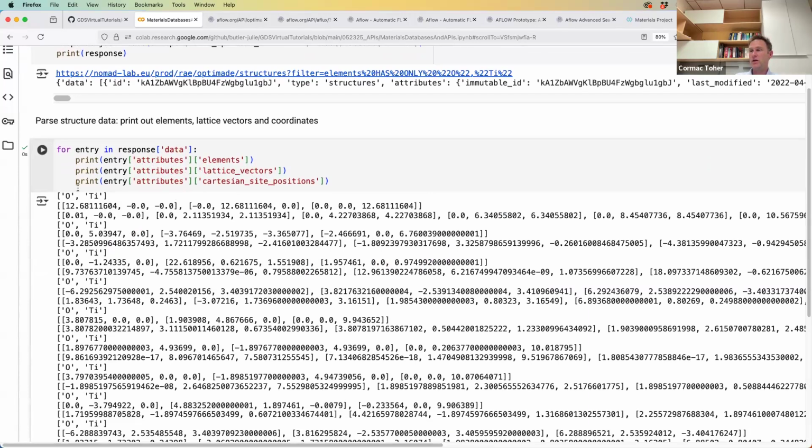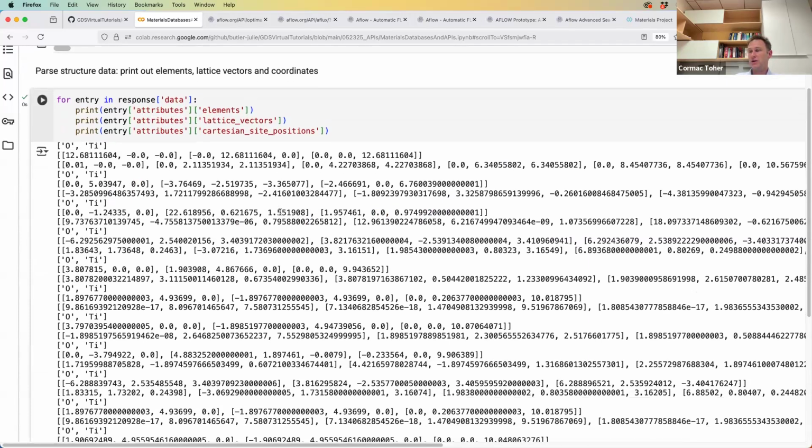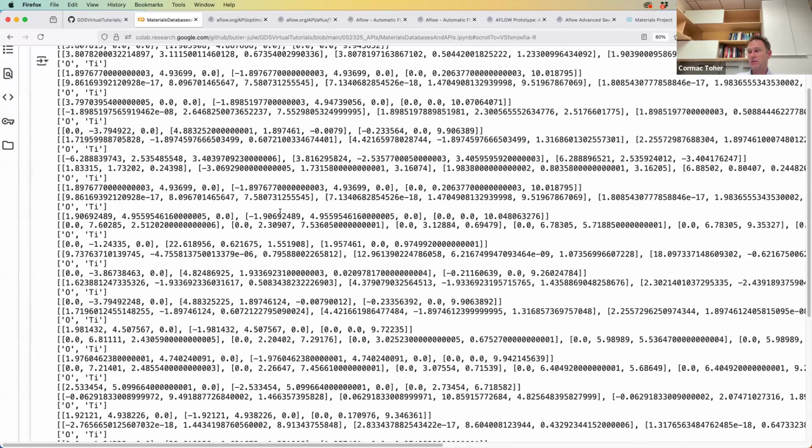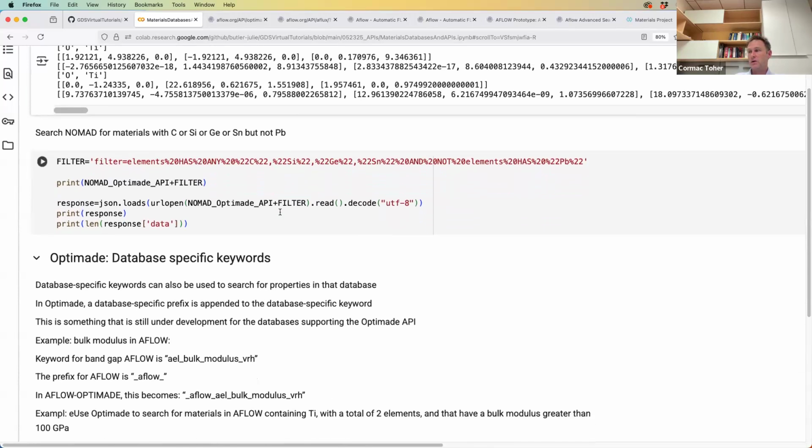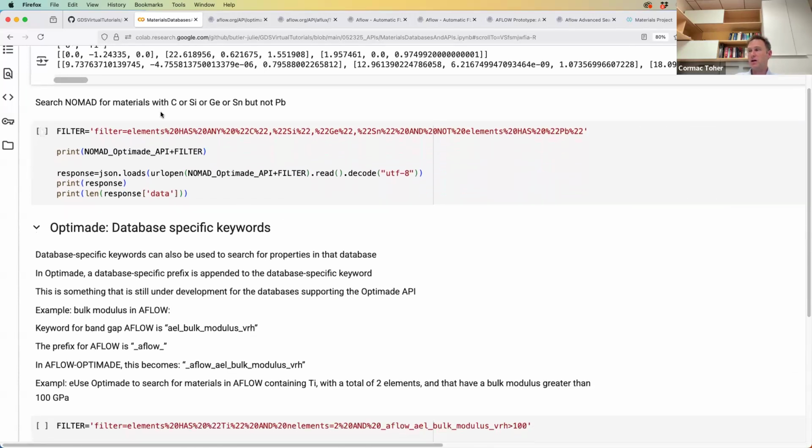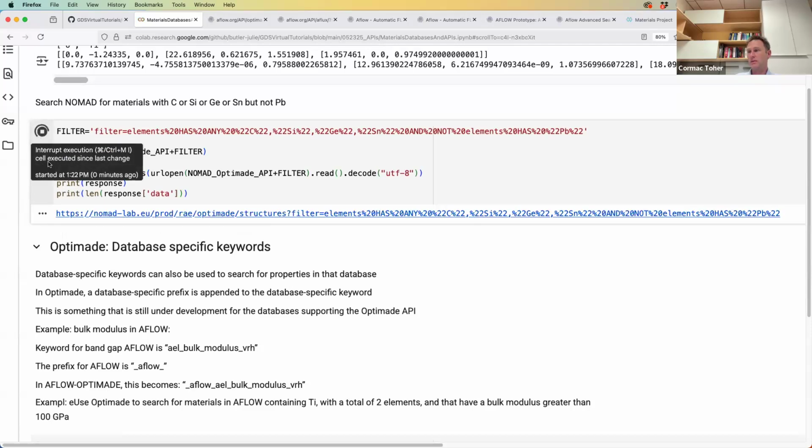Okay, so here you can see we get the elements, the lattice vectors, and the Cartesian site positions for each entry that's been returned. Okay, again, we can submit this more complex query that we submitted before for AFLOW, and we can submit the exact same query to NOMAD.